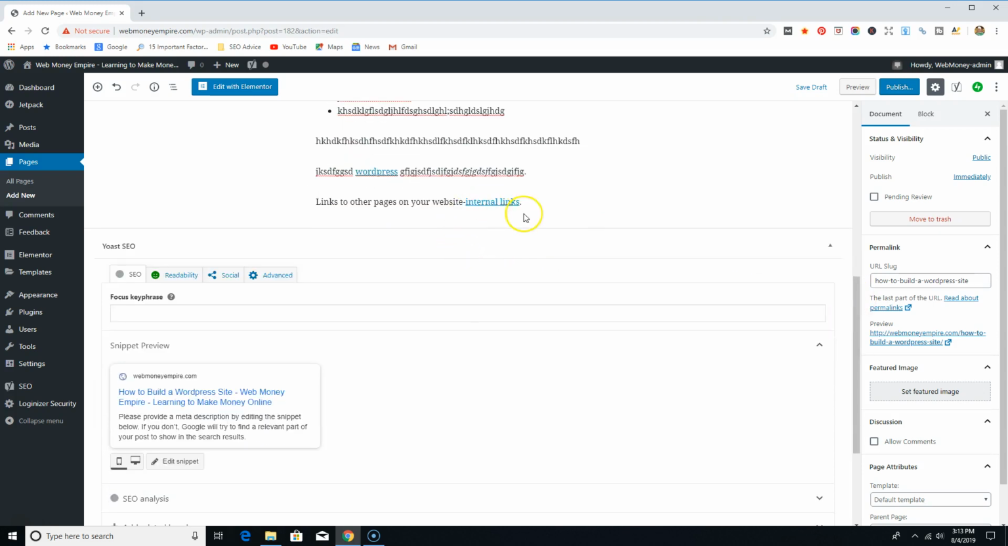But you can have more than one internal link on your pages as well. You can have links going to an affiliate offer, maybe a link or a couple links going to different pages on your website, maybe one external link going somewhere. You just got to be balanced and use your own judgment. Okay.